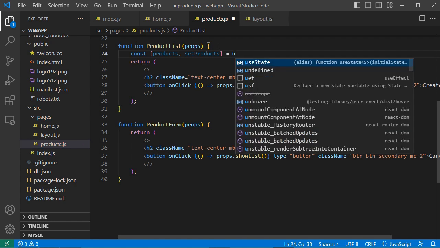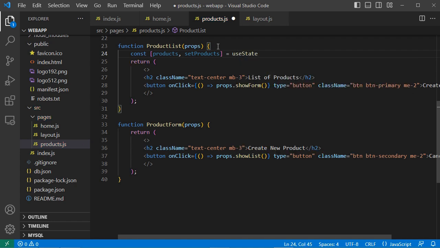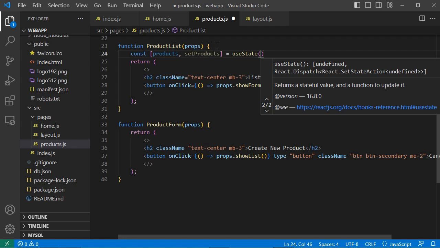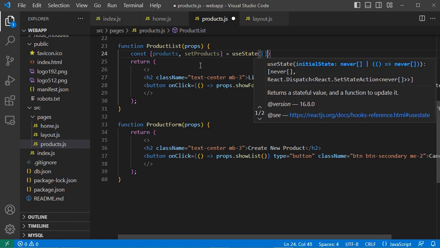Then let's initialize it with useState. So here between parentheses we have to provide the initial value of the list of products. And because this is a list of products, it is an array. And we can provide it with an empty value. So we have just to add brackets.